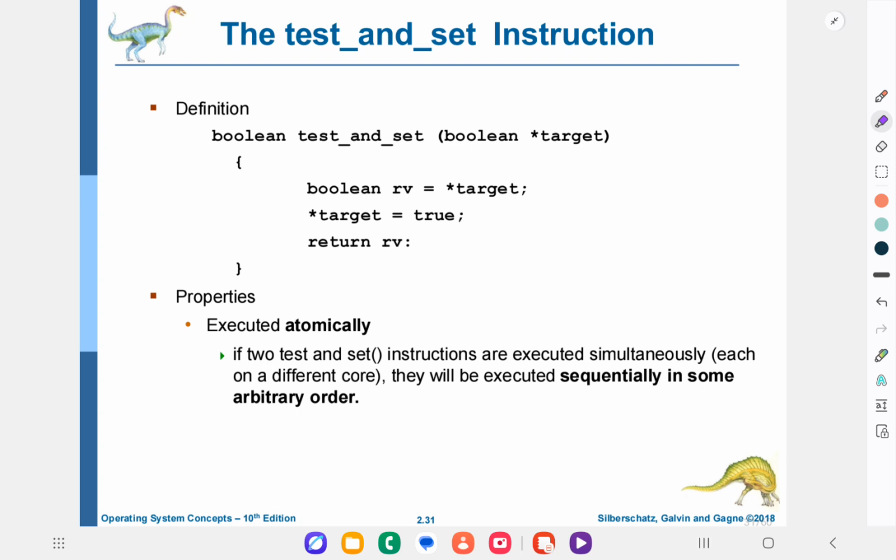The main idea behind these instructions is you are giving it a target value, right? And then what the instruction does is simply change an internal variable to the new value, but return the old value. So if we read the test and set instruction right here, let's say we have this target. What we're doing is saving the old value of target in this variable called RV, and then setting the new value of target to true, but returning the old value. How would this be useful, and what are we going to use it for?